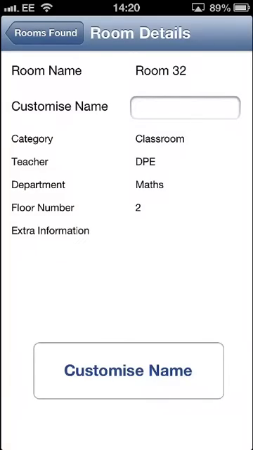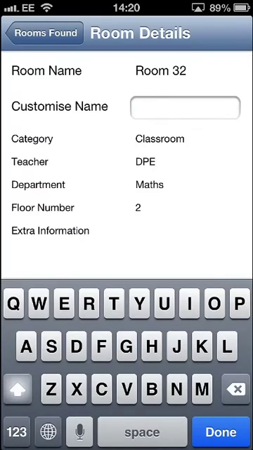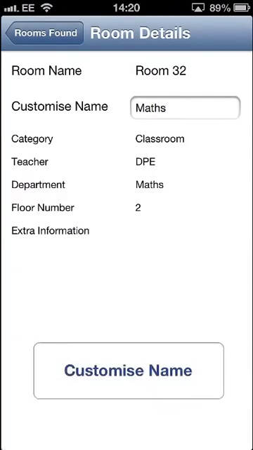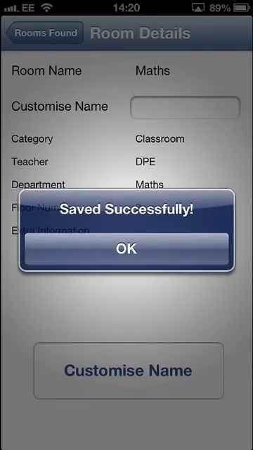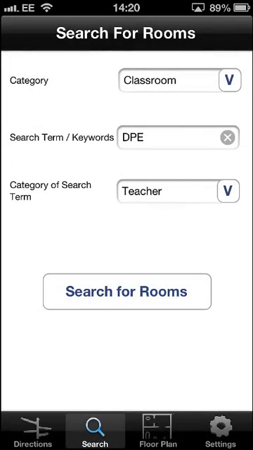So I can customize the name here, having clicked on the table view cell. This page gives me all the information about this room. I can customize the name of this room by filling in the text box and then hitting the customize name button. So let's show this as an example. I'm going to call this maths because it's a maths room. I hit customize name, I'm told it's saved successfully, and I return now to this page.